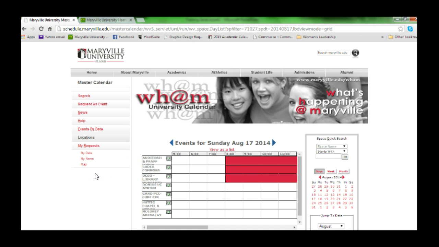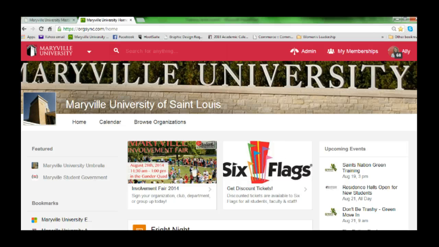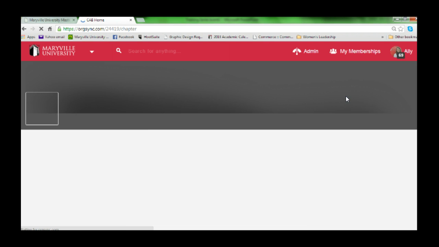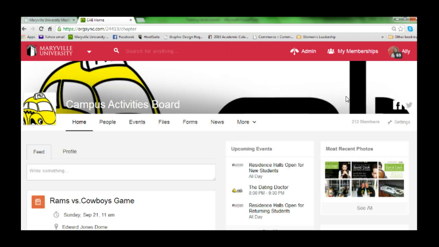Once you have decided your event date and location, you need to register the event on OrgSync. To do this, sign into OrgSync and go to the organization portal you wish to register this event under. Make sure you have the special permission to create events in your organization portal. If you do not have permission, contact your organization portal administrator to ask for permission.